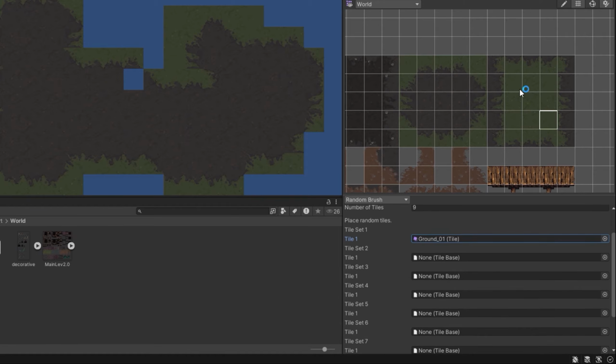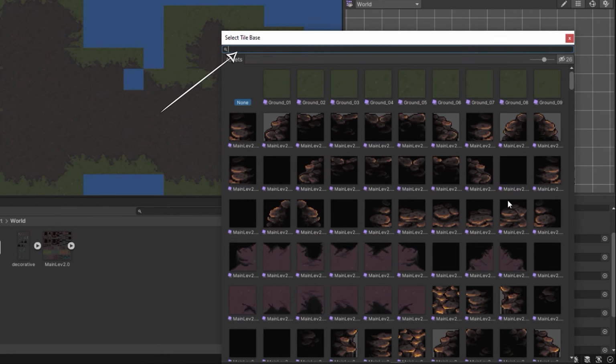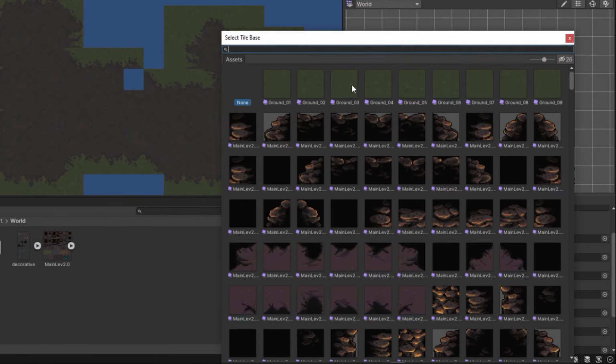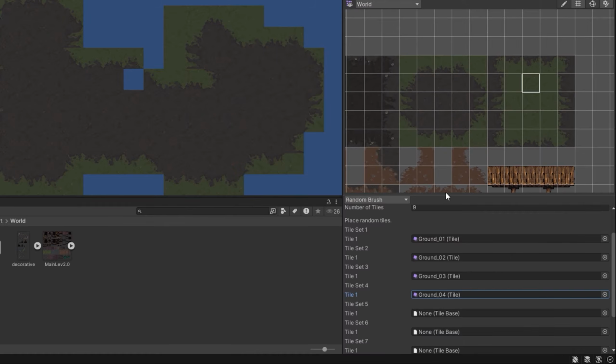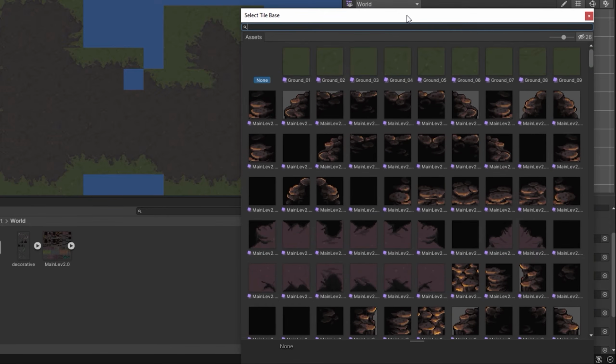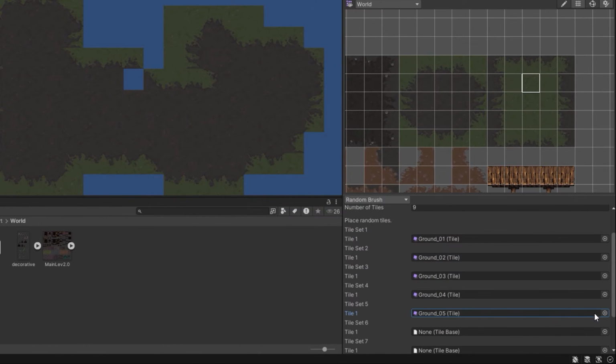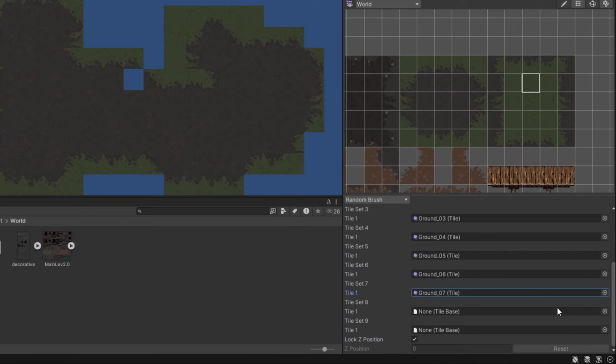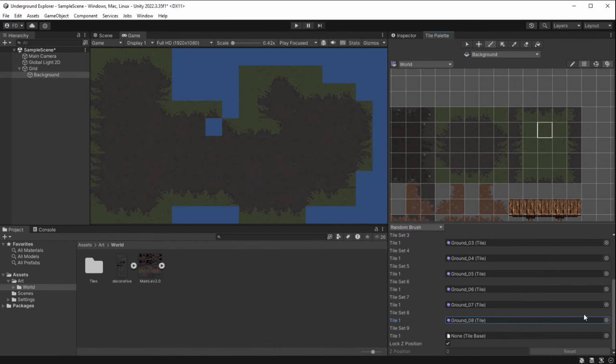This makes them so much easier to find here. I can also search by name if they are not up top. I select ground 02 for the second slot. We know that's this one. Ground 3, ground 4, ground 5, ground 6, ground 7, ground 8, and ground 9.